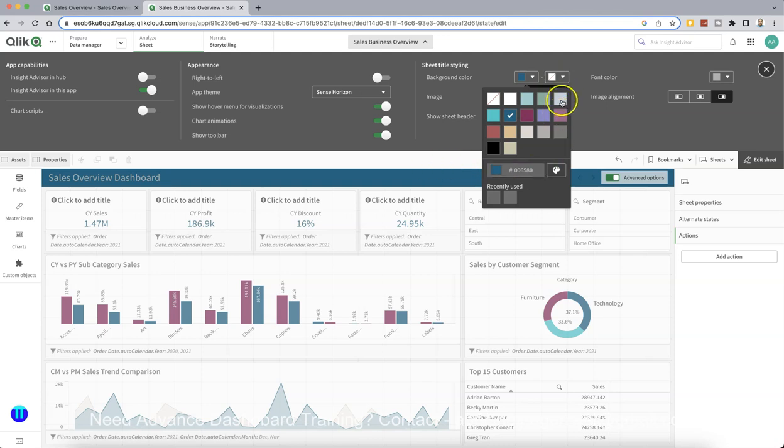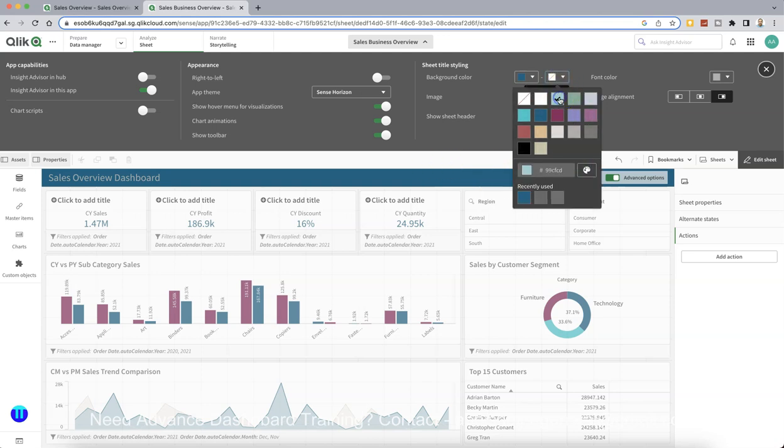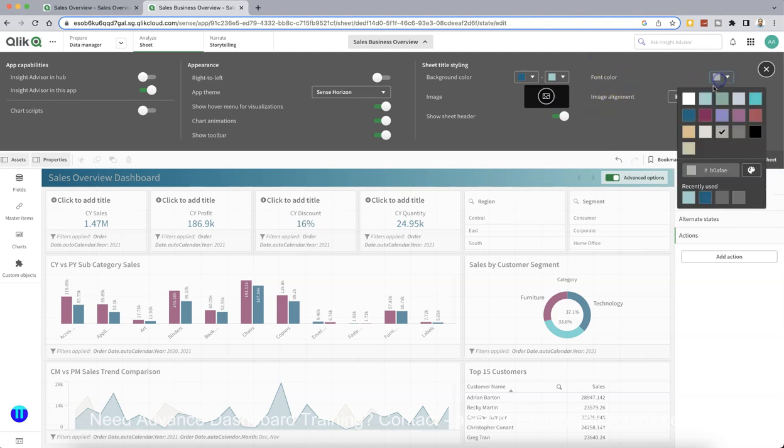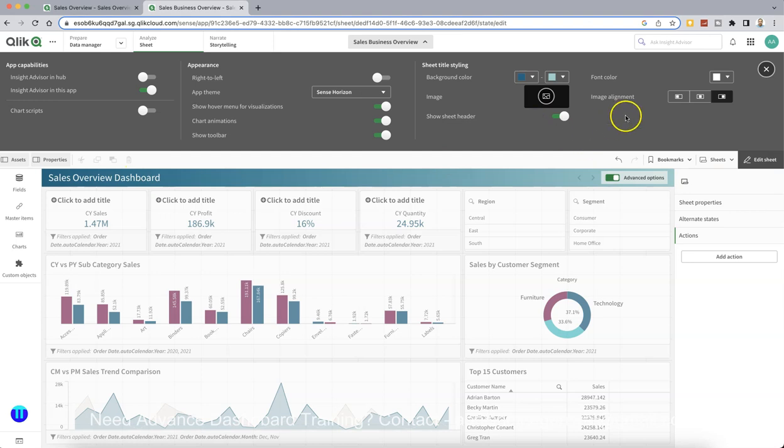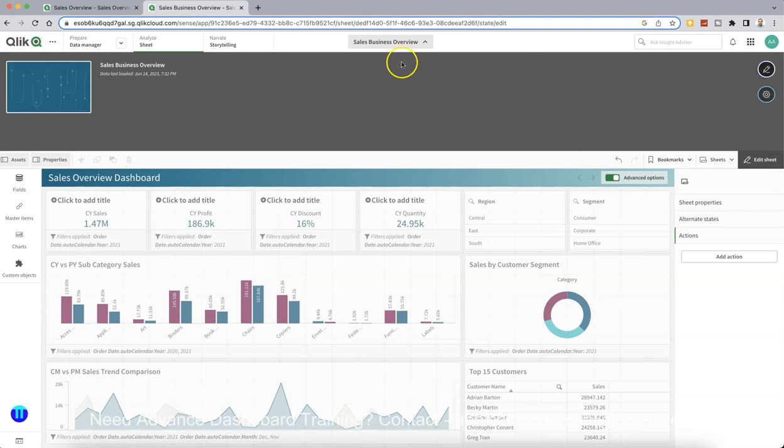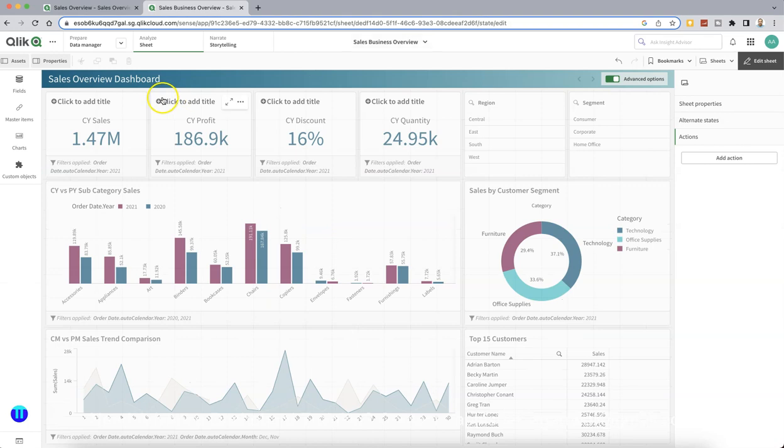And if I need some gradient, I'll come over here and choose a gradient. So that way it becomes a gradient, right? And then there is this font color. I can choose the white color, and this is where it is giving me the white color. So that's a quick setting I wanted to make sure that you are aware of, and then you have the sales business overview dashboard, with which you can go ahead and start interacting and playing around.